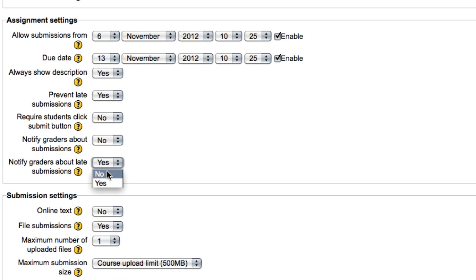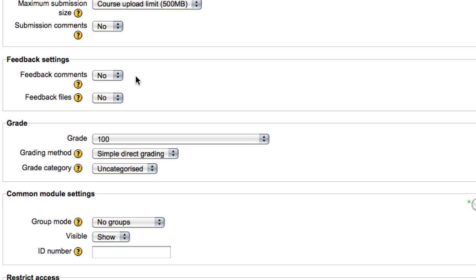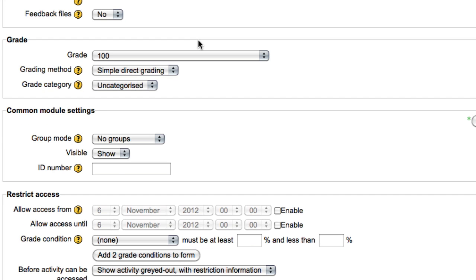Okay, submission settings. Yes, we do want online text. That's the whole point. A lot of people forget to turn off file submissions. I'm going to leave it turned on and show you how it looks, and it actually kind of defeats the purpose of an online exam. Maximum number of files will continue. Feedback comments are things the instructor leaves. Submission comments just above it are things that the students leave.